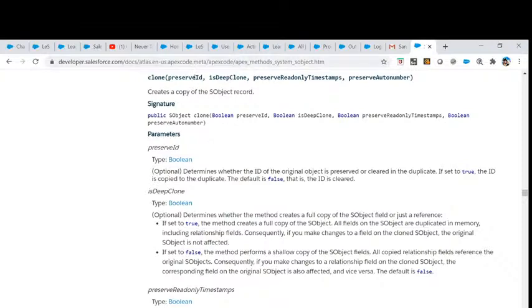I think the preserve ID is pretty self-explanatory, but the deep clone is optional. It doesn't need to be put in, but I will. It determines whether the method creates a full copy of the sObject fields, or just a reference. If set to true, the method creates a full copy of the sObject. All fields in the sObject are duplicated in memory, including relationship fields. Consequently, if you make changes to a field on the cloned sObject, the original object is not affected.